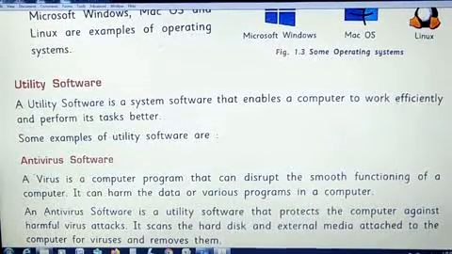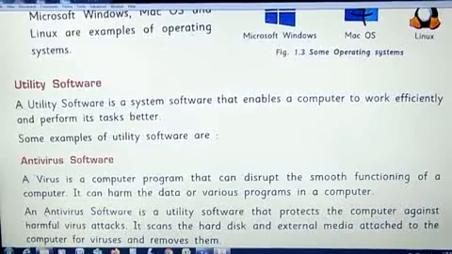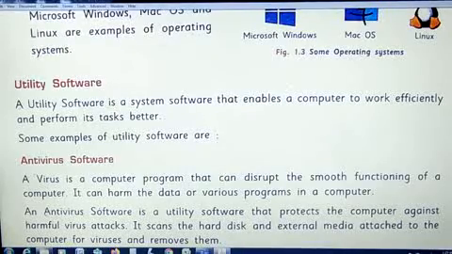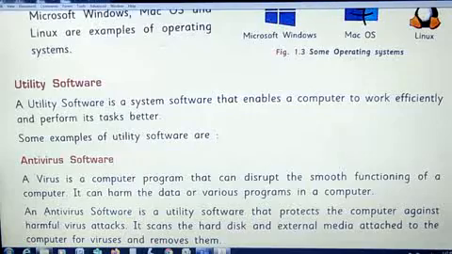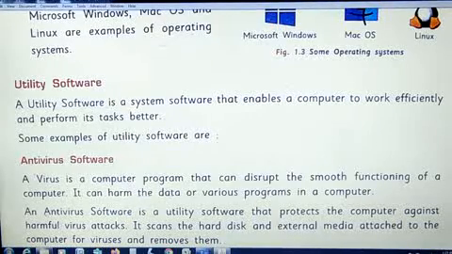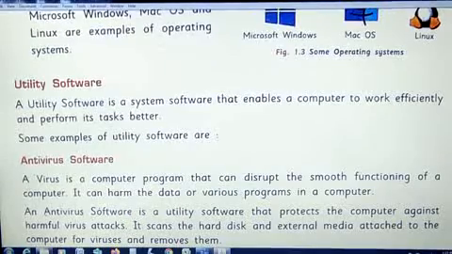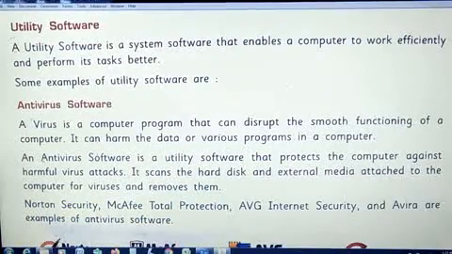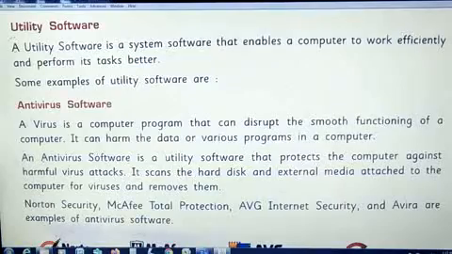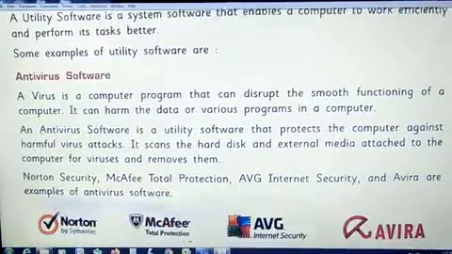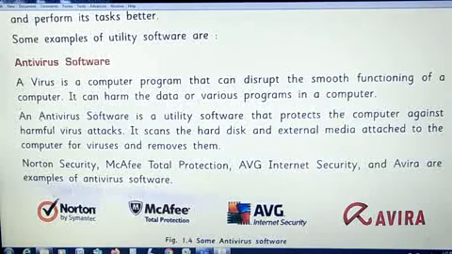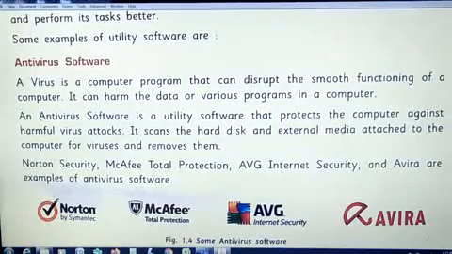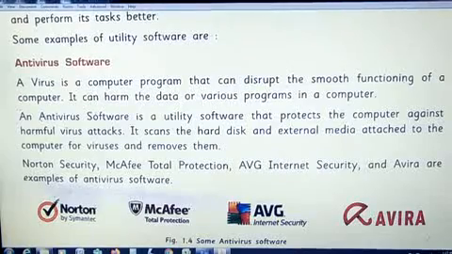What is antivirus and what are its uses? Now the antivirus software. It is also known as anti-malware. It is a computer program used to prevent, detect and remove malware. It was originally developed to detect and remove computer viruses. It protects the computer against harmful virus attacks. Some common examples are Norton, McAfee, AVG, Avira, which are some commonly used antivirus software names.